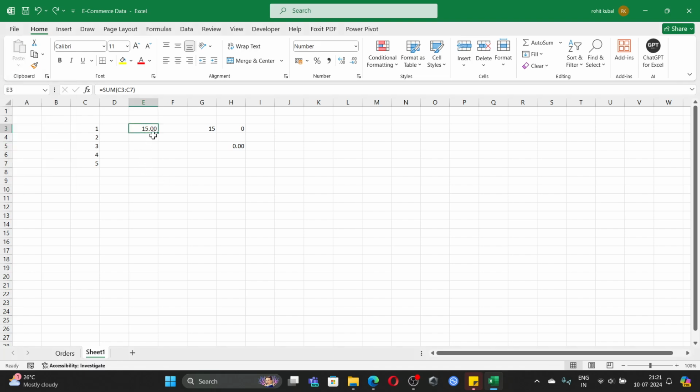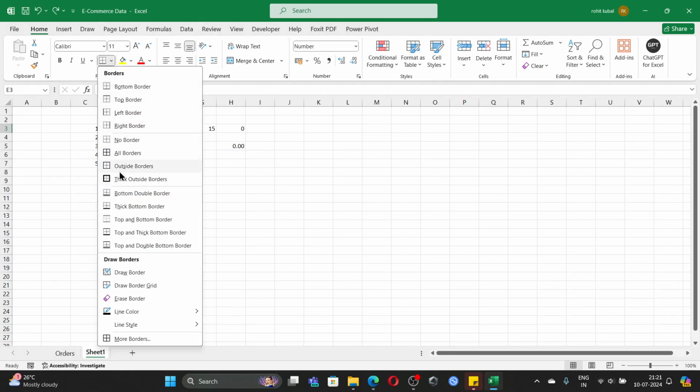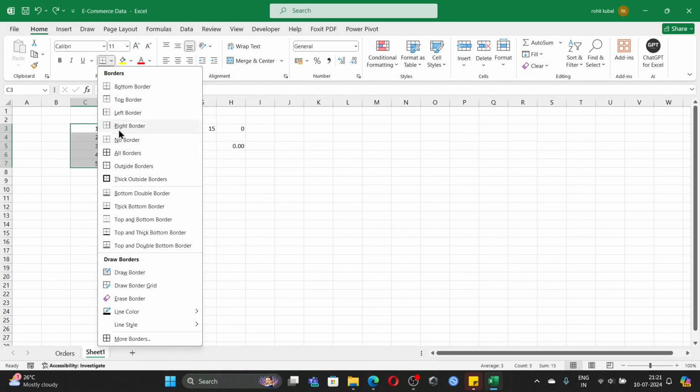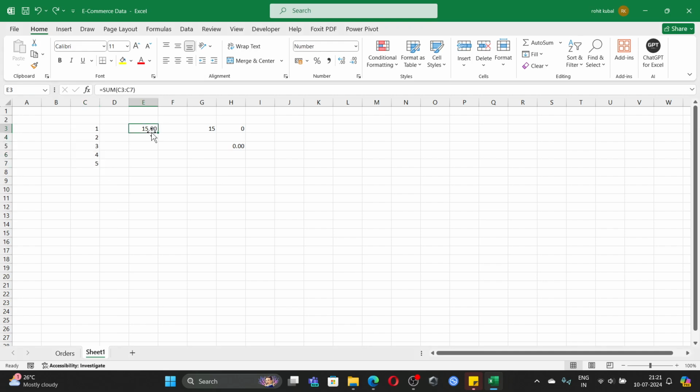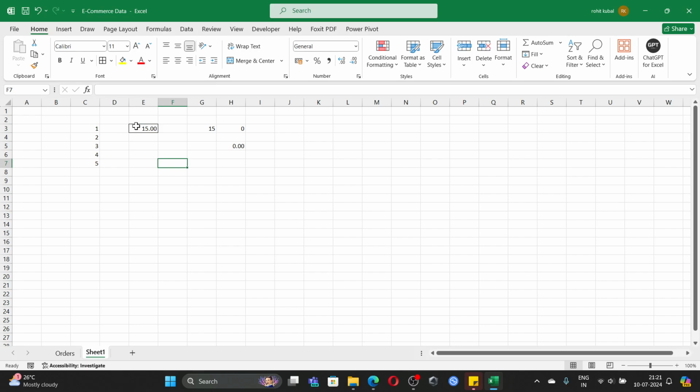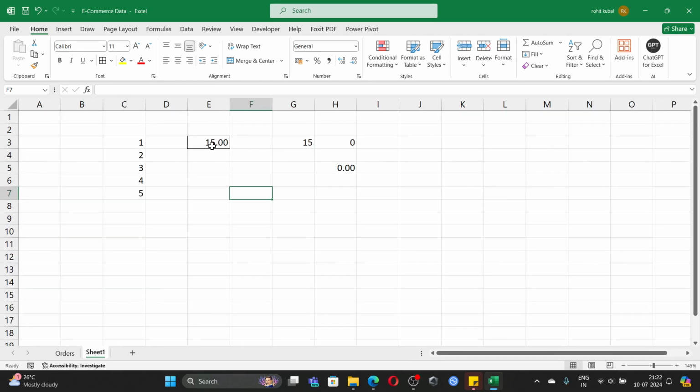Yesterday when I was giving you an introduction of the font section, there we have one section named borders. Now suppose I am applying some border to this section where we have the answer and the formula as well. I'll click on all borders. You can see there is a border surrounding this number now, which is not available for other numbers. In the same cell we have the formula working at the backend, and some number formatting as well.